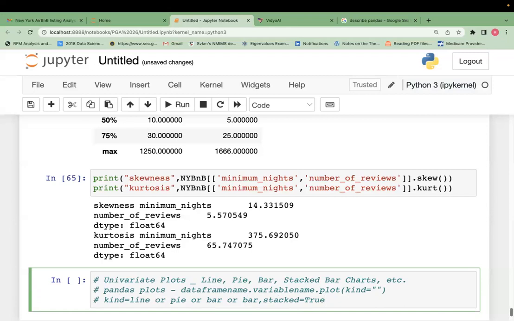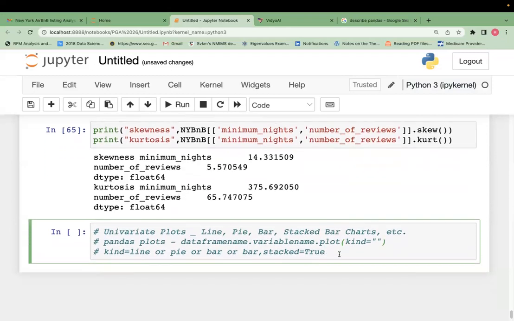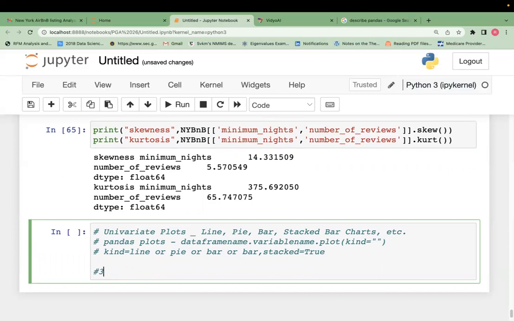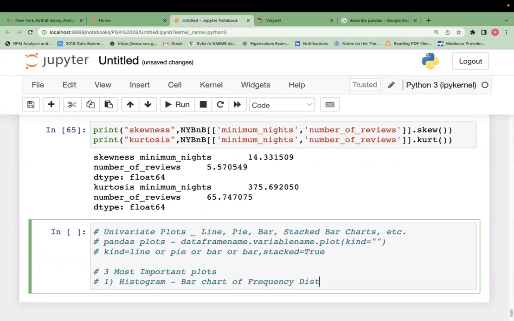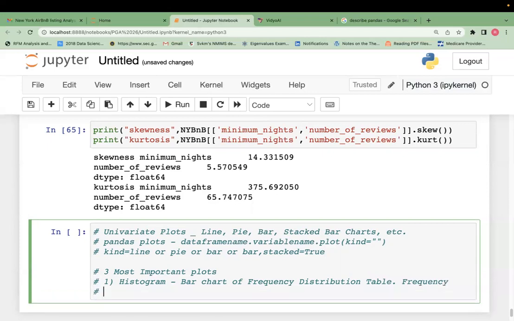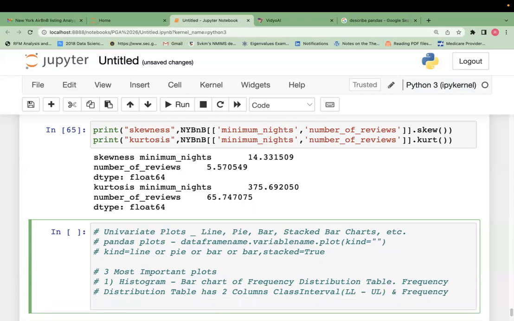Now, apart from these plots, we have three most important plots: frequency distribution table, class interval, and upper limit. Histogram is the bar chart of the frequency distribution. In a frequency distribution table, you have two columns: class interval, with lower limit and upper limit, and then frequency. Histogram highlights skewness, kurtosis, and outliers also.